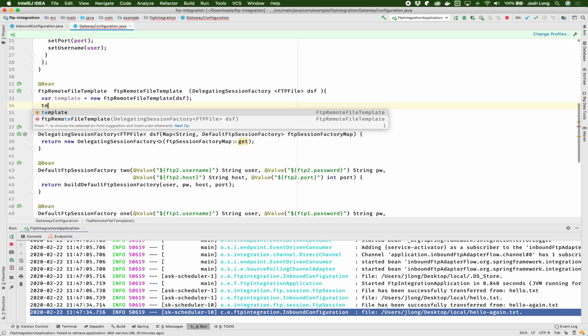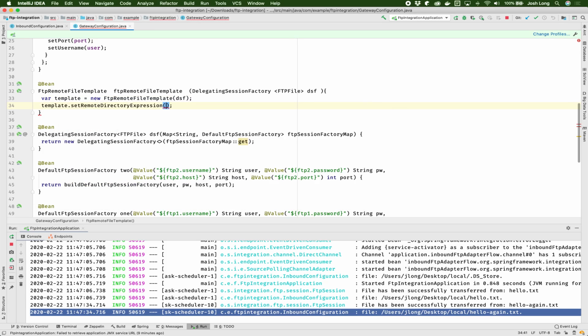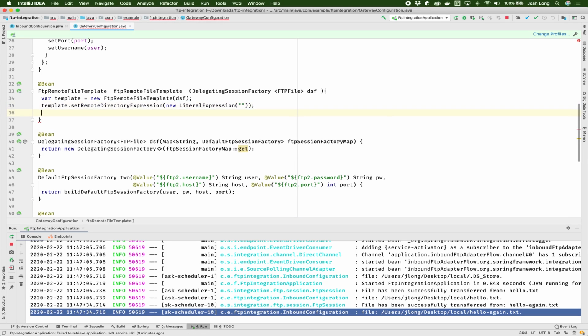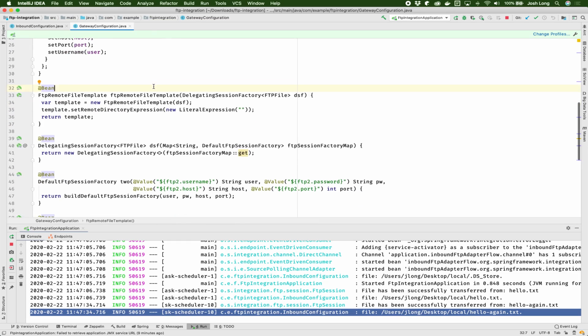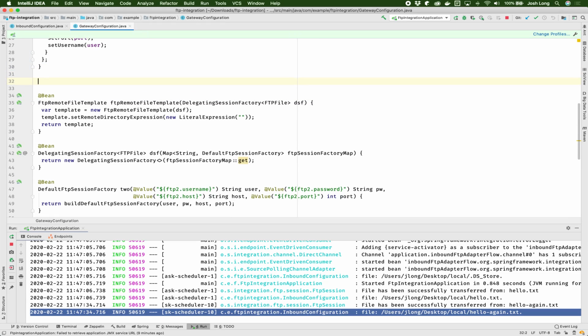And template.setRemoteDirectoryExpression. Okay, and it's just going to be a literal expression. Good. Return template. Cool. So now we've got our FTP remote file template, and the only thing that's left is the gateway, right? The actual gateway code itself, and then some way to kick off the pipeline, basically. So let's configure the gateway.